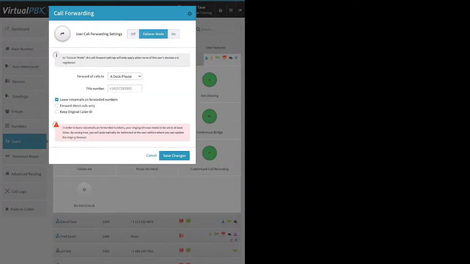Failover mode is something you do have to set up. Failover mode is for when a VoIP phone becomes unregistered, right, and a call happens to come into the user. The system detects, oh, there's no VoIP phones, I'll send it to the forwarding device. So then you just need to put +1 area code and phone number for a mobile or landline phone, and then click on Save Changes.